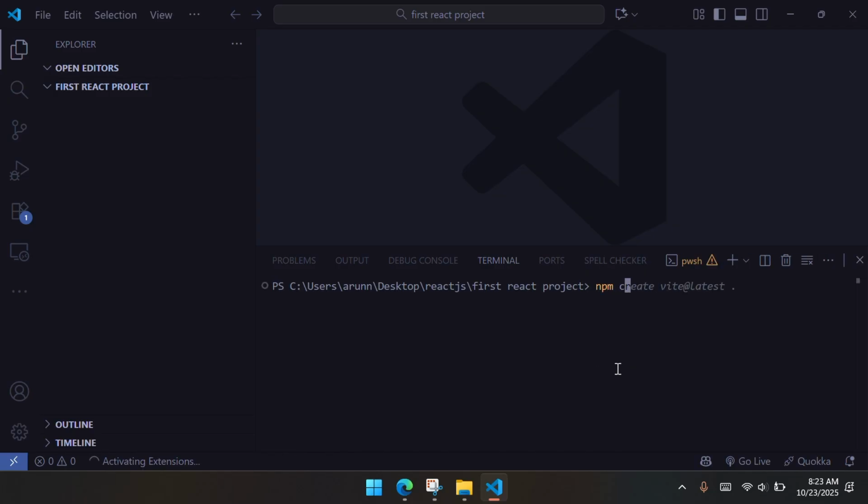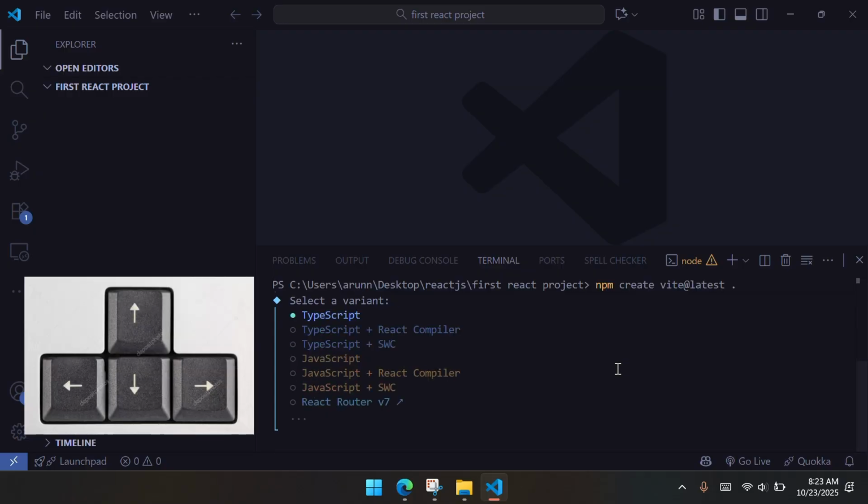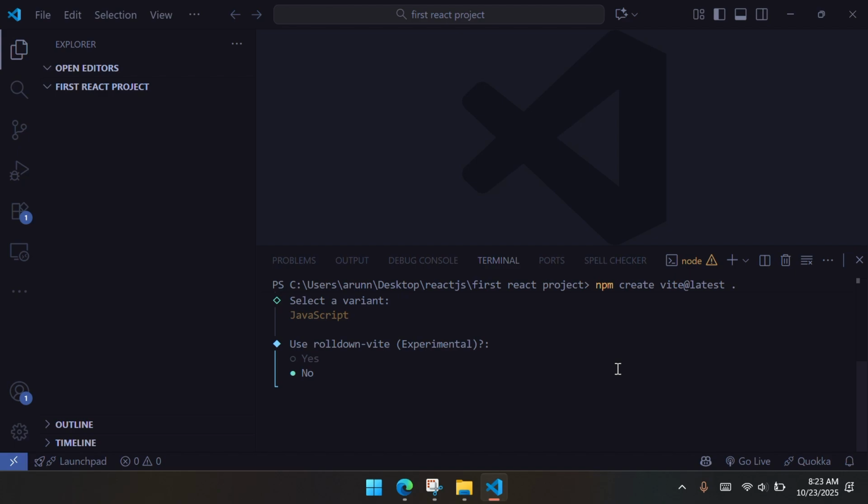Now in the terminal, enter the following command: npm create vite@latest. Provide a name for your package, you can name it anything. Use the up-down arrow keys on your keyboard to navigate, select React, then select JavaScript, select No, then select Yes.